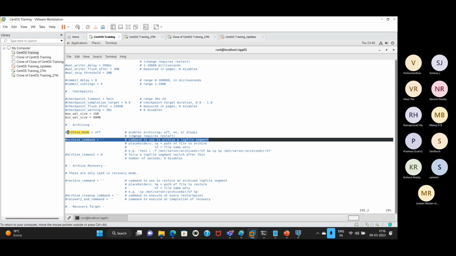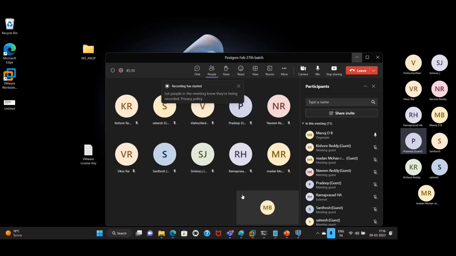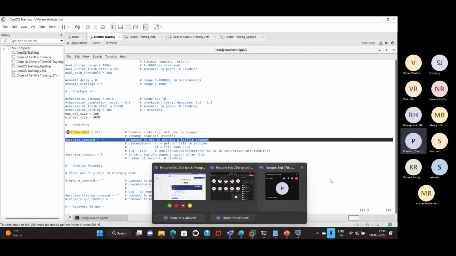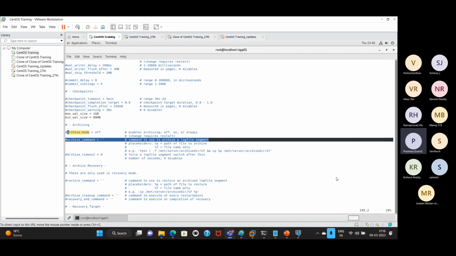I hope you got it, Pradeep. Yeah, Manoj, I got it. It's similar to Oracle also, where there will be archive logs, and the backup will happen every 15 minutes or 5 minutes. The same kind of thing. Exactly. Anybody have any doubts?